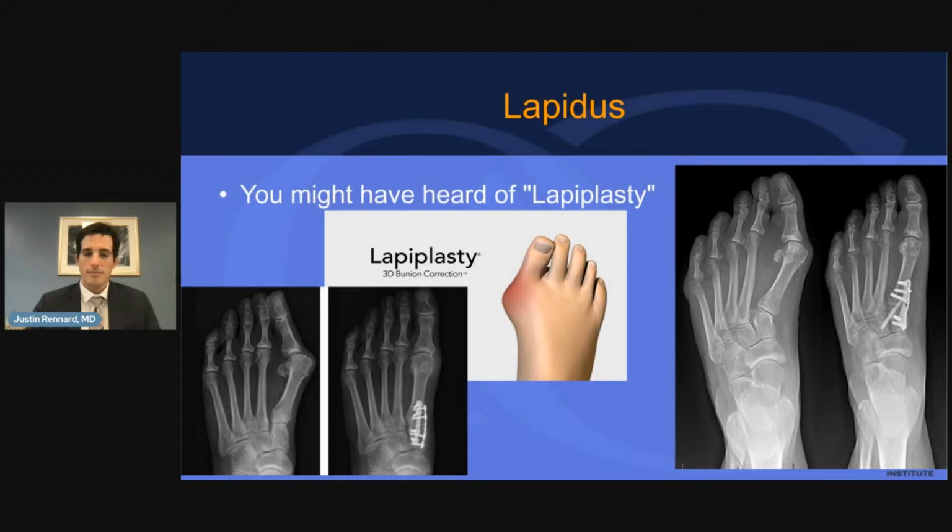Now, if you Google bunions and you Google bunion surgery, one thing you'll find online as well is something called Lapiplasty. Lapiplasty is a brand name of a type of procedure called a Lapidus procedure. A lot of people come in and will say, hey, I want that Lapiplasty procedure. I have a bunion and I was told that'll fix it. And while that may be true, it's not always true. And so Lapiplasty is a device name.